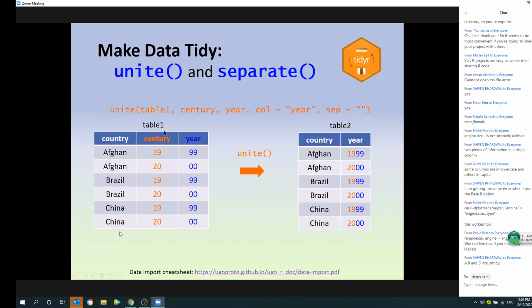So you say, this is table 1. I'm going to change table 1. And then I want to unite the century and year columns and make a new column called year. Then you say the separation will be nothing, so you don't want anything in between these 2. You could use dash, you can use slash. If you want to separate by slash, you just put the slash here. But in here, I just want the year. So that's how I do it.